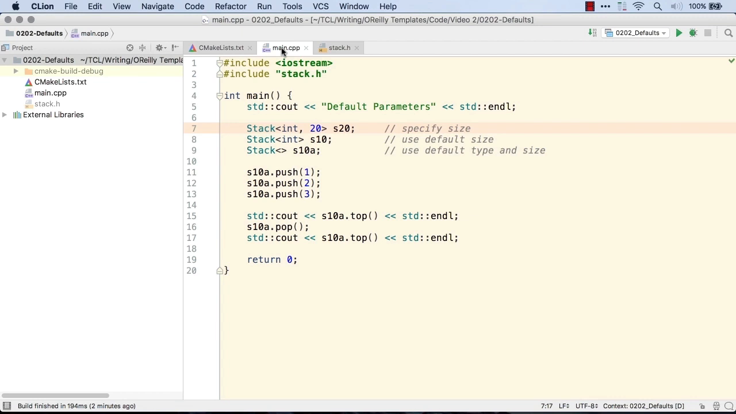The rules for default template parameters are the same as for functions. Once you've used a default, you need to accept default values for all the ones that follow. In the last example, note that you do need the empty angle brackets. This is because stack is a template type and it needs the angle brackets for type parameters. The fact that I'm using 2 defaults doesn't change this.